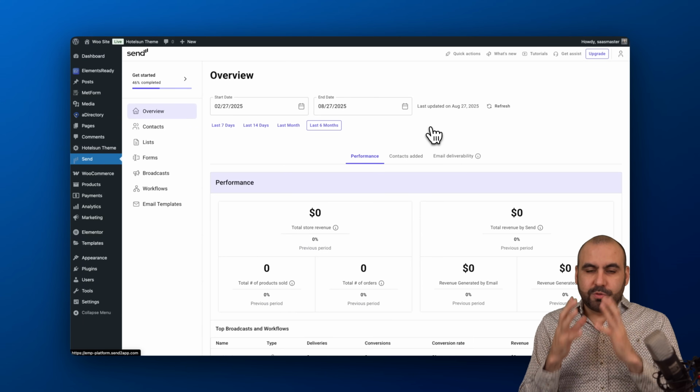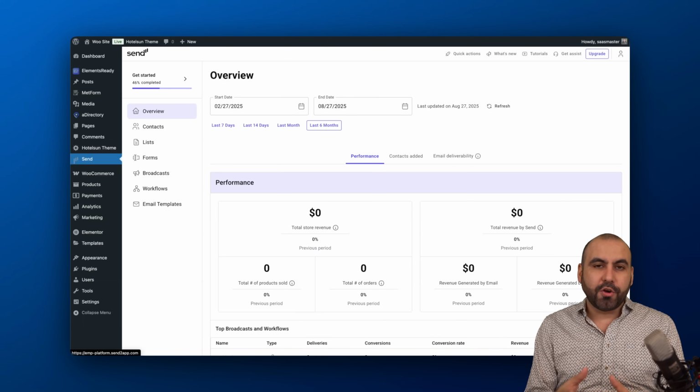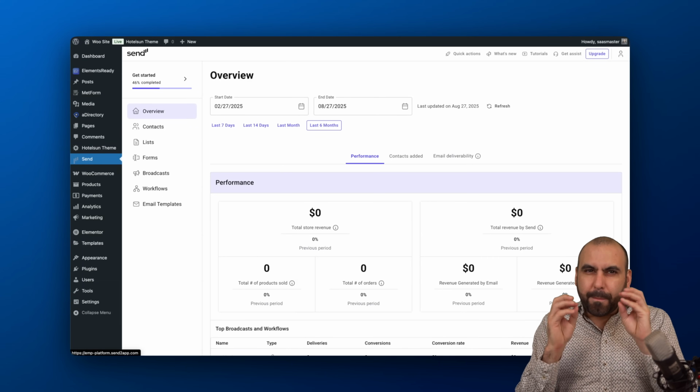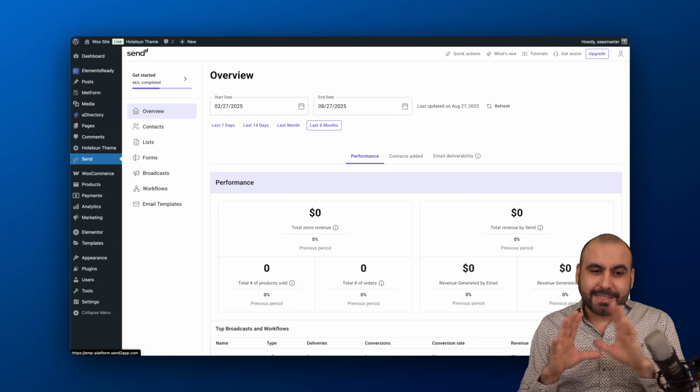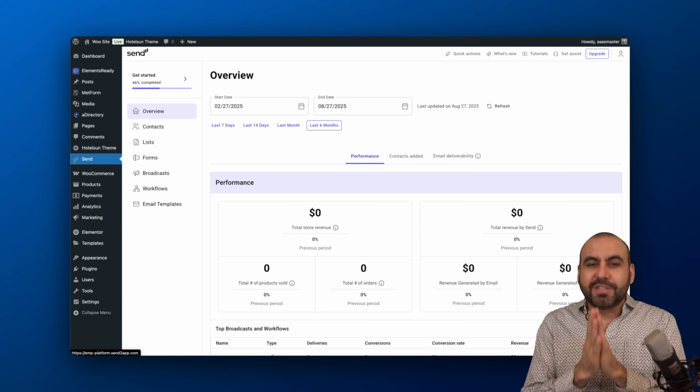So it's a super great plugin to use here on your WooCommerce site without a bunch of fine tuning or complex settings to build your workflows. So definitely test it out.